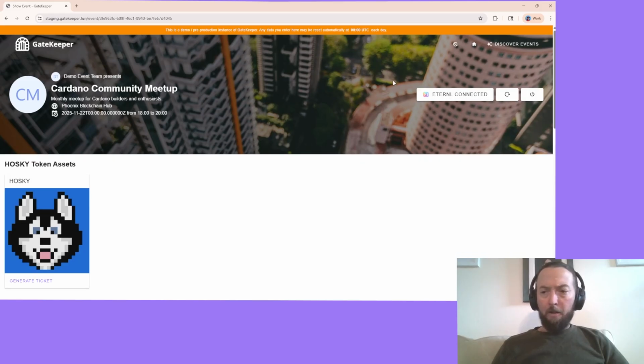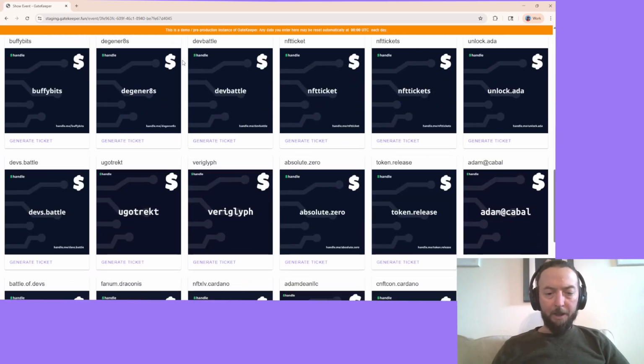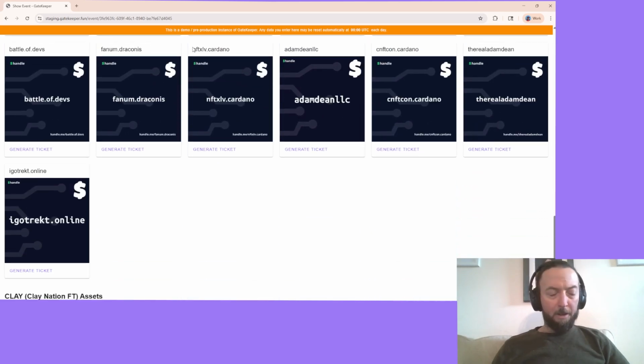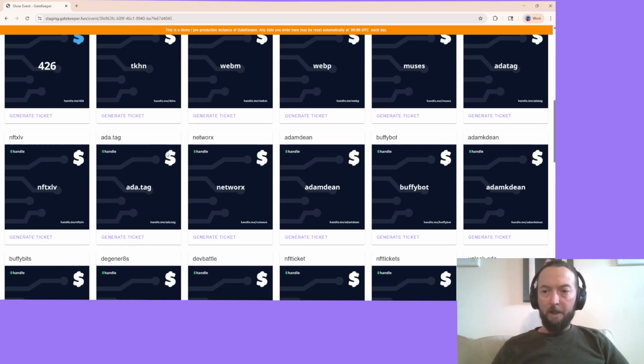And here you can see our wallet is already connected. We can see some details about when the event is happening. So the 11/22 from 1800 to 2000. And we're going to assume that is local Phoenix Blockchain Hub time. And then here we can see all of the assets in my wallet. This is my live mainnet wallet that qualify me to generate tickets for this event.